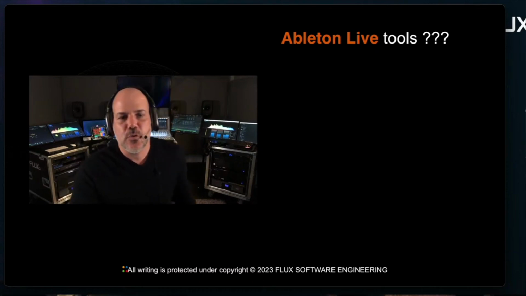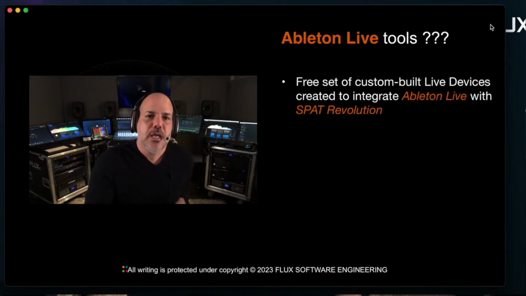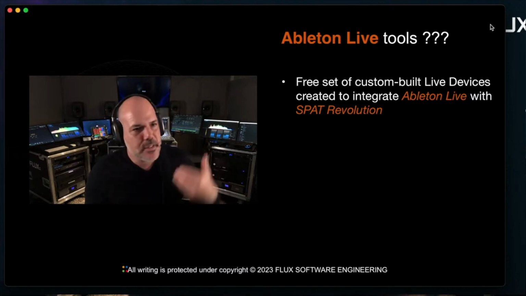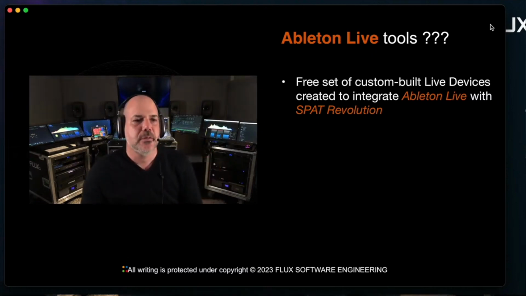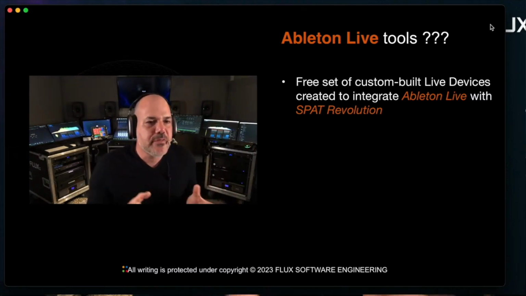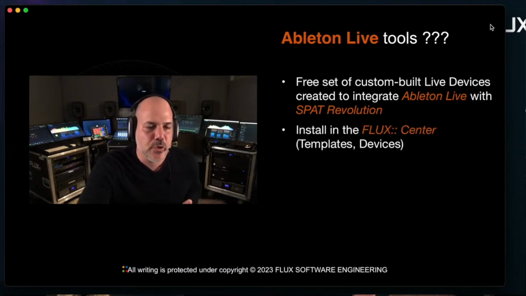I guess that's the first question everyone is asking each other: what are those? Well, basically, it starts with a free set of custom-built devices. Understanding the challenges to get a simple setup rapidly and a workflow going with spatial audio and Ableton Live Tools, we've developed these sets of custom-built devices to make this easy, and this is what we're going to talk about and show you today.